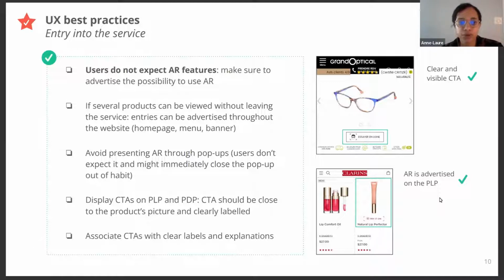Generally, we would say avoid presenting this AR service through pop-ups because, as we know, users tend to close these pop-ups very quickly without really looking at the content, and they might just not get the opportunity to try your feature if you advertise it only this way.